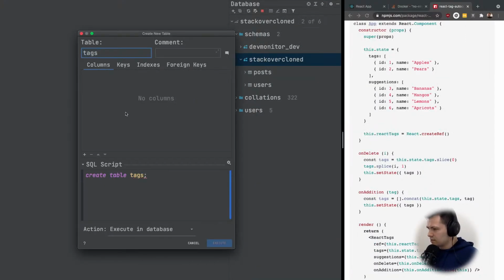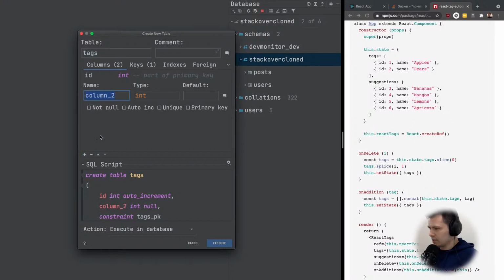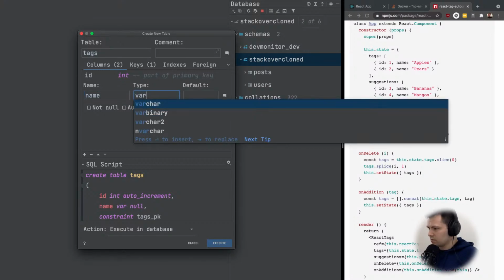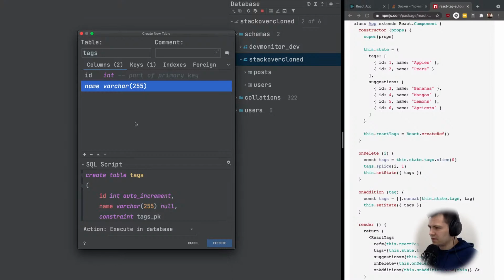So new table tags. Every tag will have an ID that will be primary key, auto increment, not null. And the next thing will be name, and will be varchar. I guess 255 will be enough, and I think that's it. We don't need anything else. It's just ID and the name. So, okay, let's create the table.